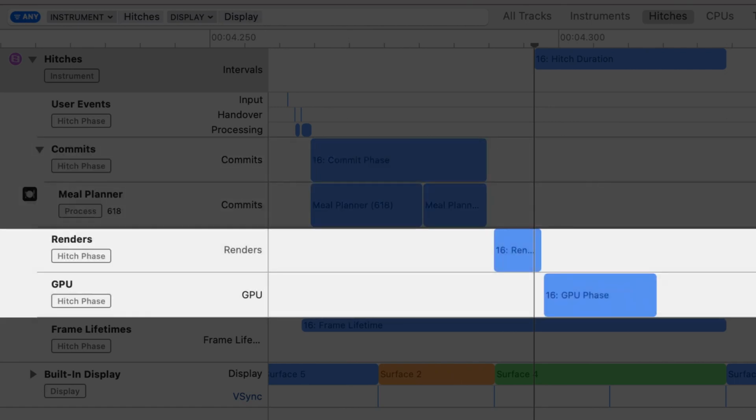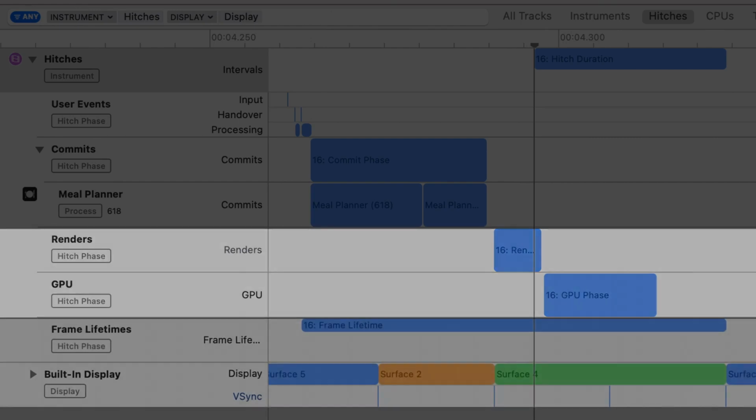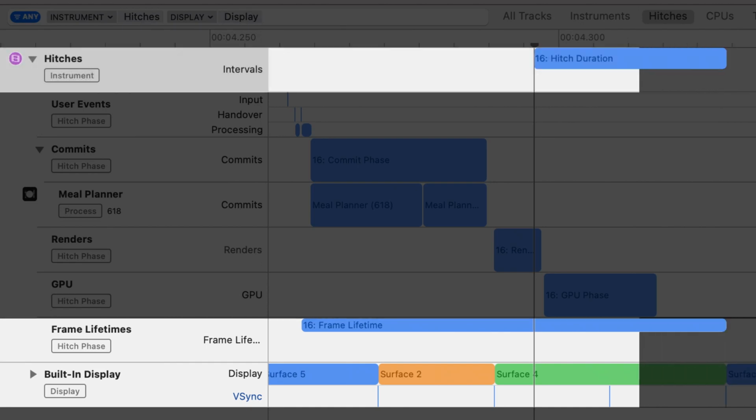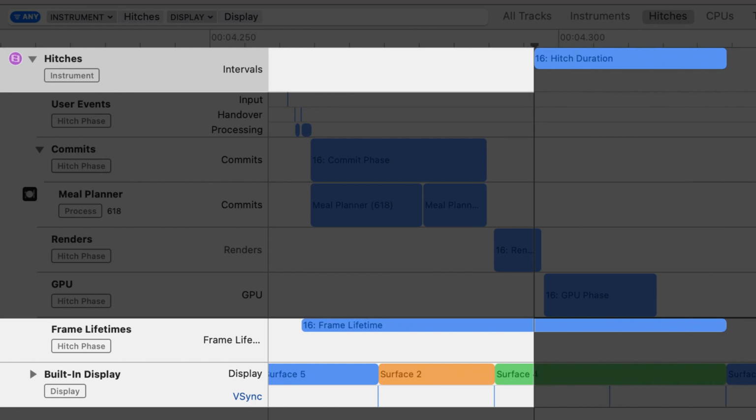And here's what we've been focused on in this video. The renders and GPU tracks show the work performed by the render server. The frame lifetimes track shows the entire duration that it took to compose the frame from event to display. And finally, the built-in display track shows all the frames that appeared on display along with the vsyncs that happened along the way. You can compare the frame lifetime with the beginning of the hitch duration to visualize the expected interval that the frame should have been done composing.